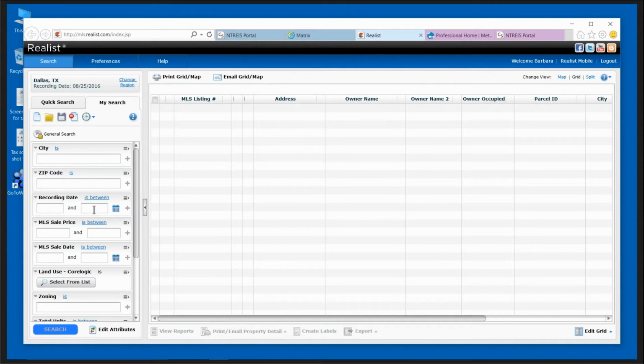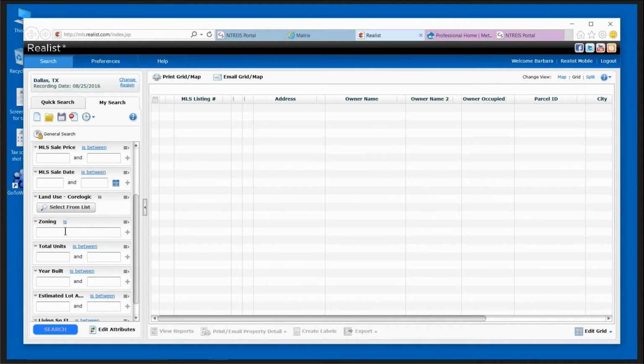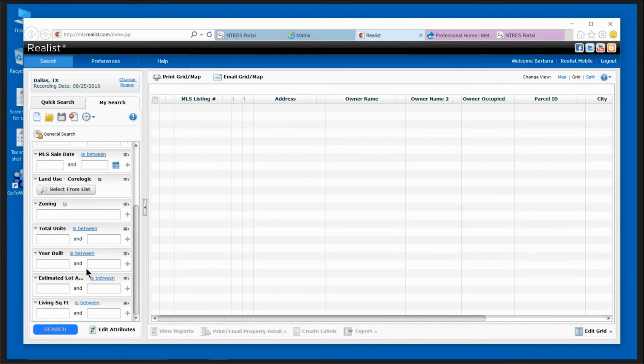I like is between. Now some of these fields I don't particularly care for. I would never search by zoning. I don't know many zoning codes other than SFR and MF for multifamily. That's all I know. Probably not search total units, so I'm going to create my own custom search screen. So here's how you do it. Go down here at the bottom left of the screen to the right of the search button, and you click Edit Attributes.